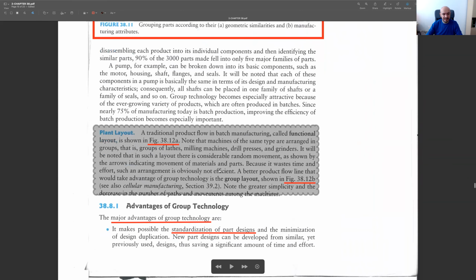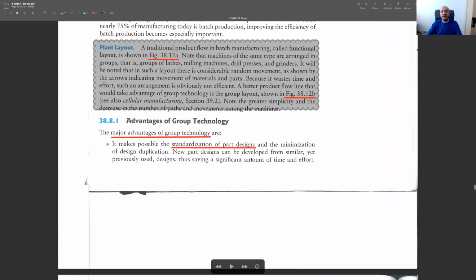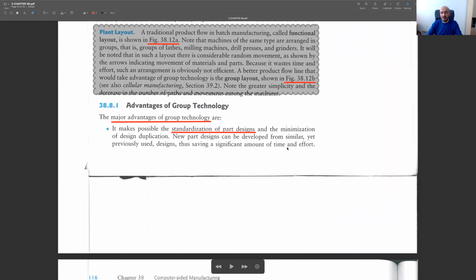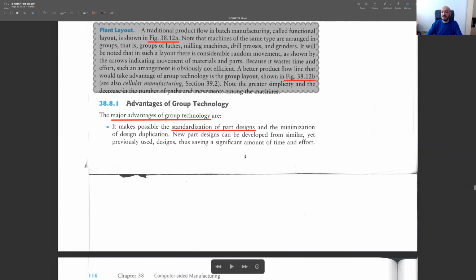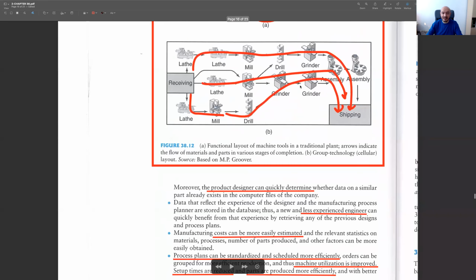This is the thing I actually mentioned. So what are the advantages of group technology? First of all, you have a standardization of design. So in new designs, things will be much easier. You can easily develop new products from previous designs. You don't need to spend much time and effort on new designs.